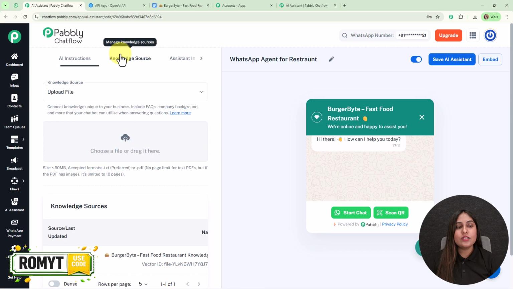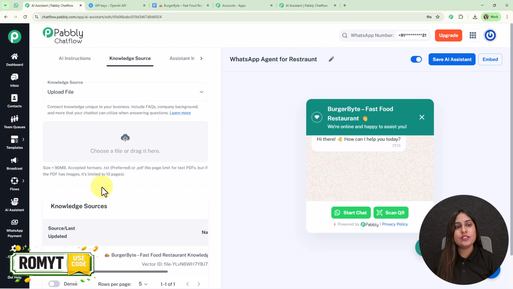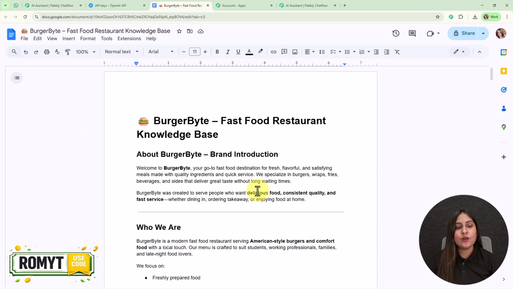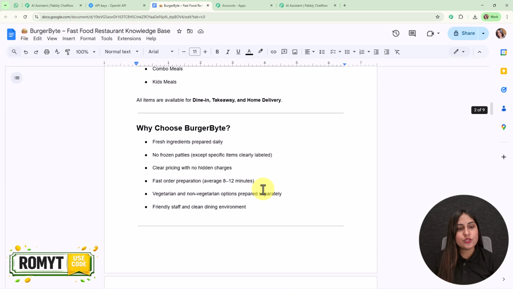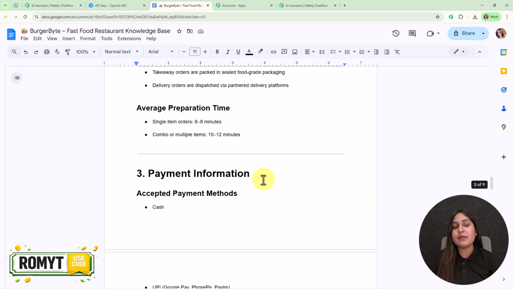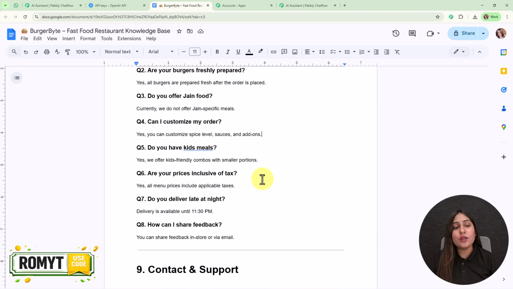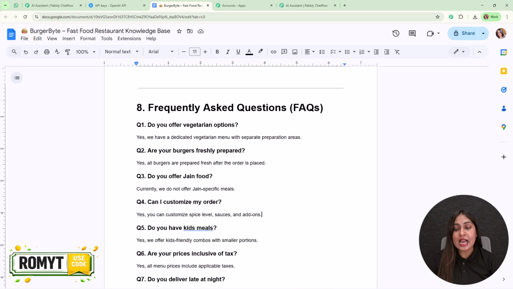Then comes the knowledge source. So it is the most important section of your AI assistant. By providing a knowledge source, your assistant will reply to all your customer queries very correctly and promptly. Here I've already created a knowledge source for my own business where I've added all the details such as who we are, our mission, what we offer, the entire menu with their pricings, and also some basic FAQs with their answers so that my assistant can reply to all my customer queries very correctly and promptly.